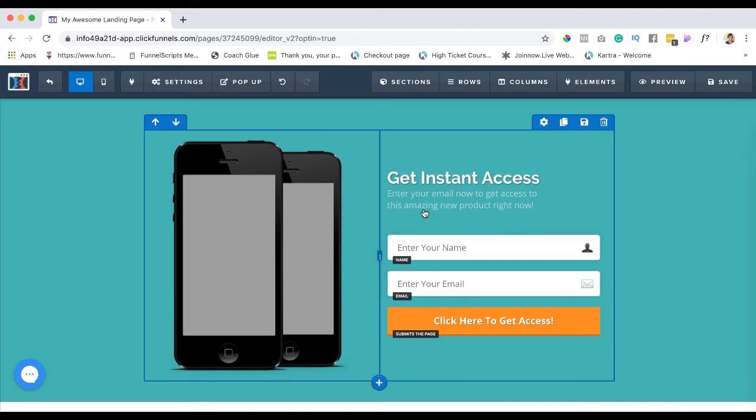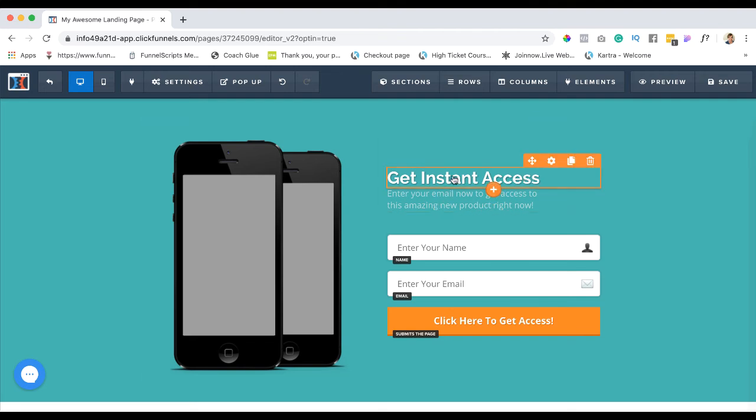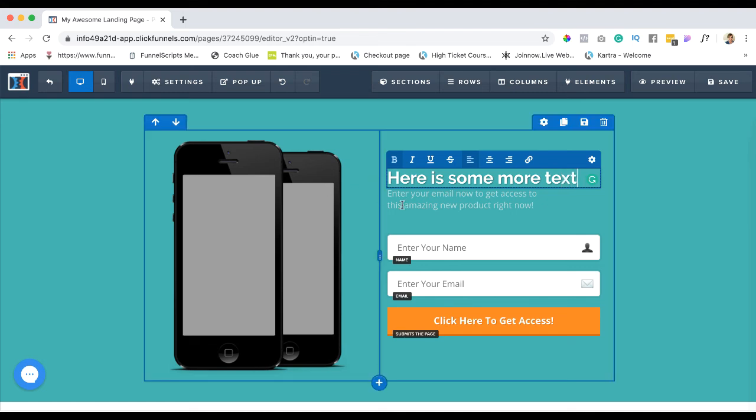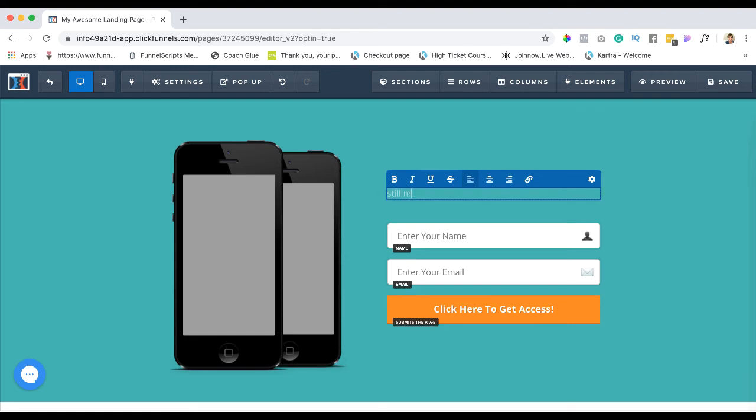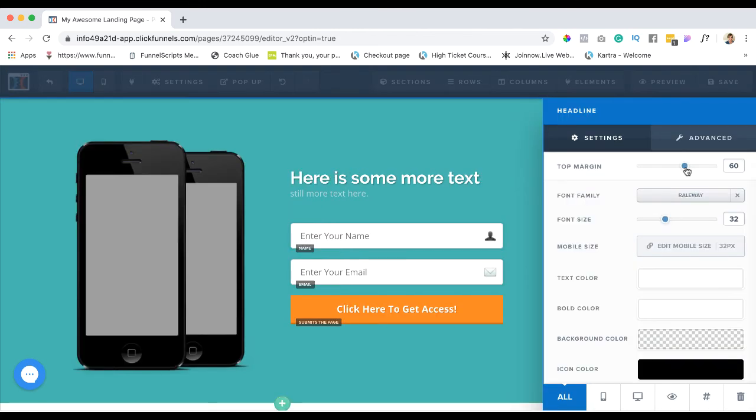Now let's suppose we want to change the text in here. You simply need to highlight it. Go in, highlight it, and say, here is some more text. And let's go to the next one. We could just type in anything. Still more text here. Okay, now let's go in here in this element and let's hit the settings.